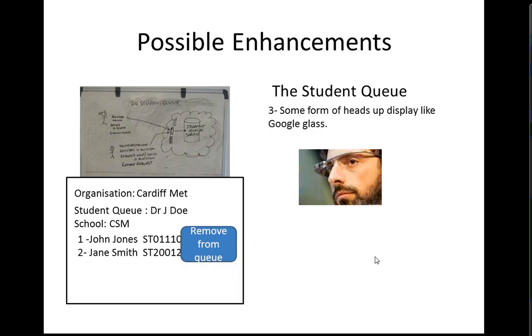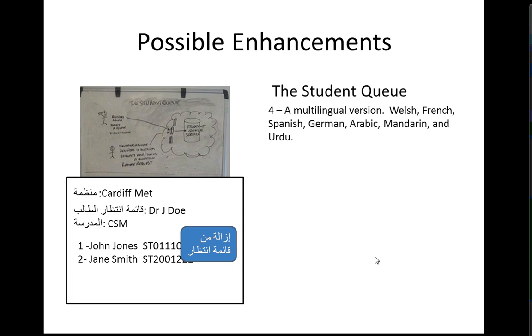Alternative interfaces. Some form of heads-up display, like Google Glass. Or a multilingual version, Welsh, French, Spanish, German, Arabic, Mandarin, Urdu, to help our international students in the first few days of being on a course.